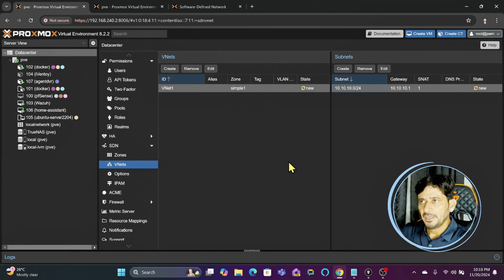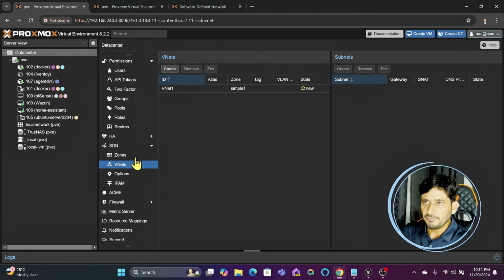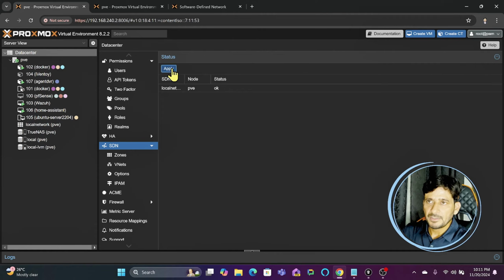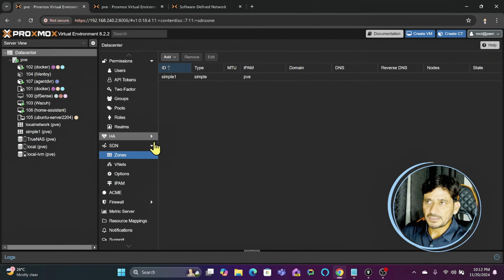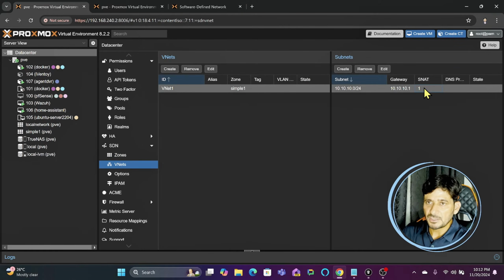Click OK. Now what has happened is that you have completely created your zone and network. Now this subnet is created. If you go into zone and hover over it, and if you click here on a new state, it shows you pending changes, and vnet also new, it shows pending changes, and if we click here it shows pending changes. So what we need to do, we need to go to SDN and we click on apply. The moment you click apply, now the configuration will be saved. And if I go here to zone now, you can see here zone is now saved already. VNet is already saved and our subnet is already saved.